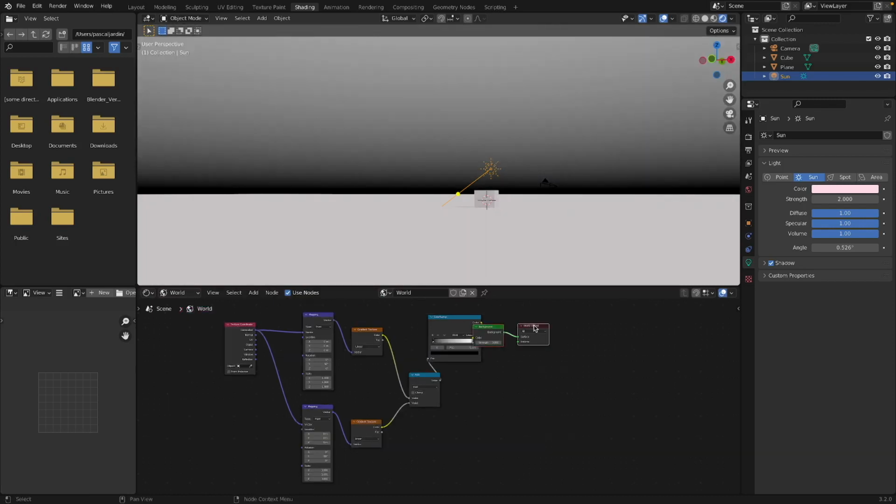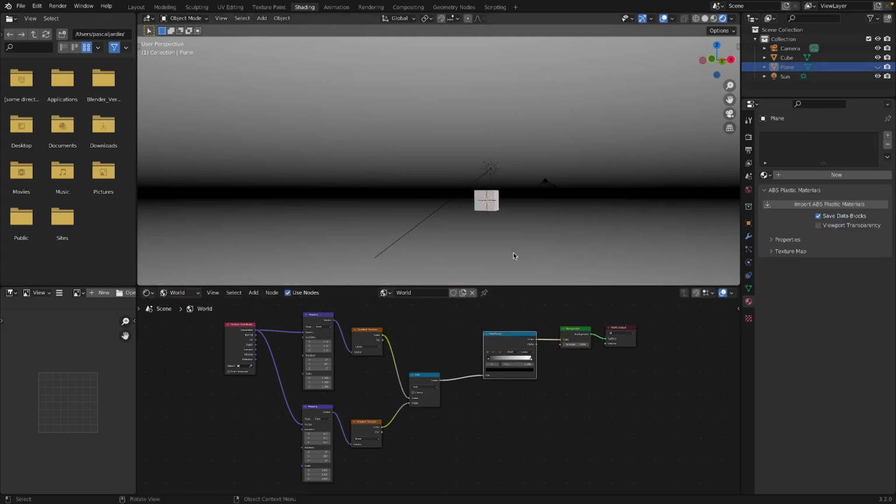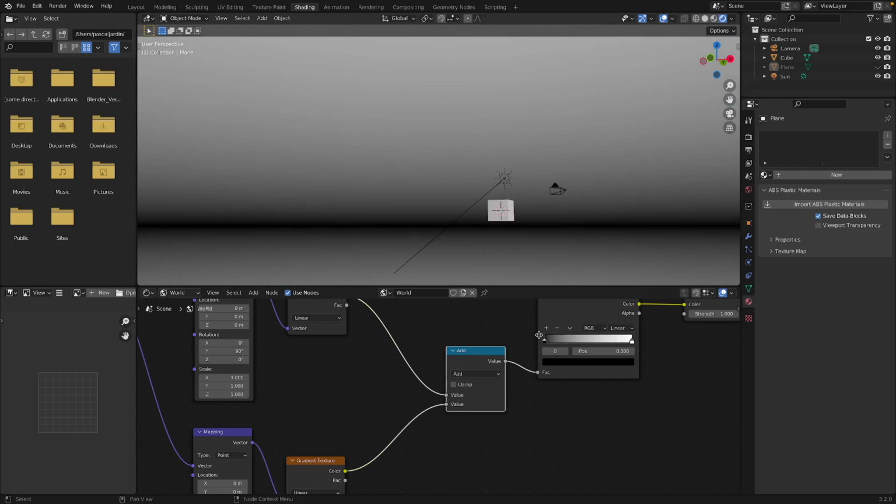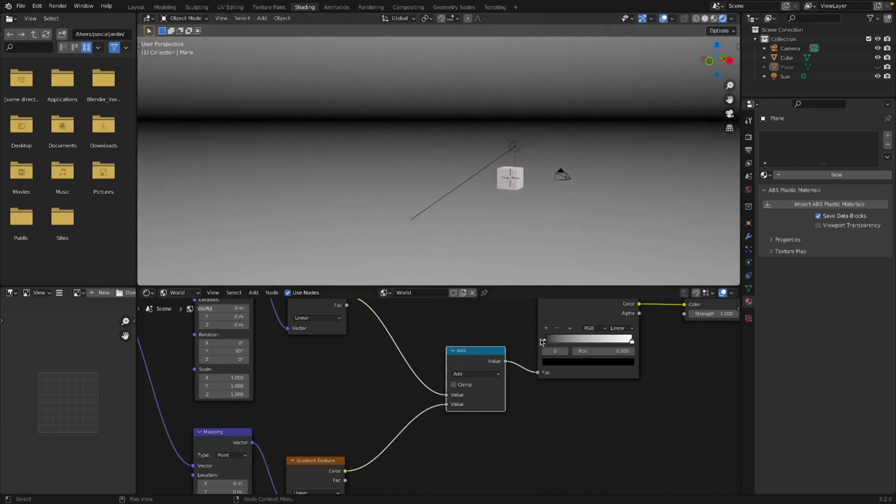Okay, let's just move this guy out a little bit, and let's hide this plane right here. So we're just going to do H. If you notice that these are mirrored, now if you don't have it as a mirror, which is fine, it's kind of a preference, what we can do is add a map range.